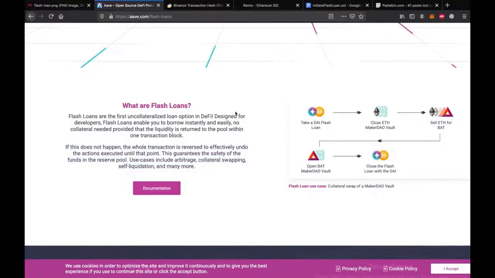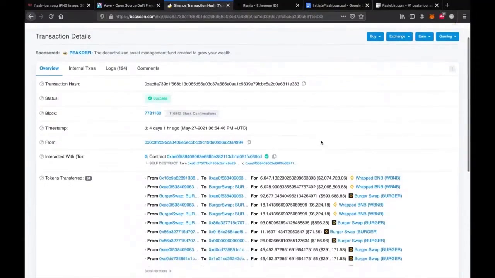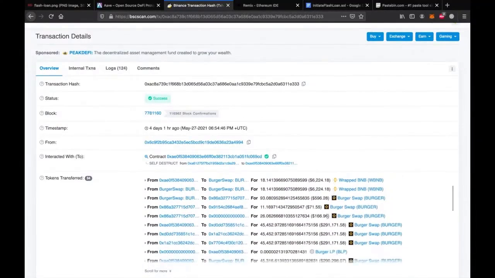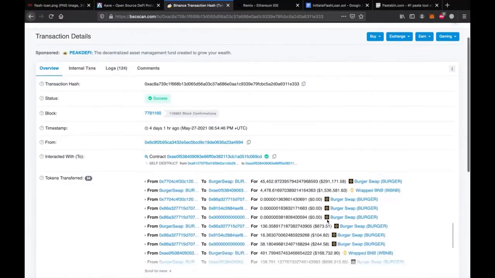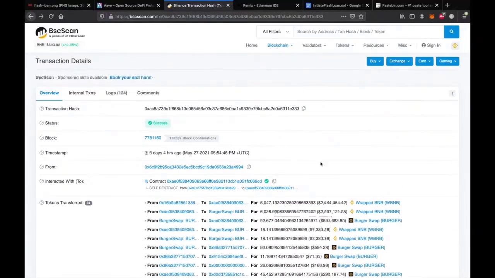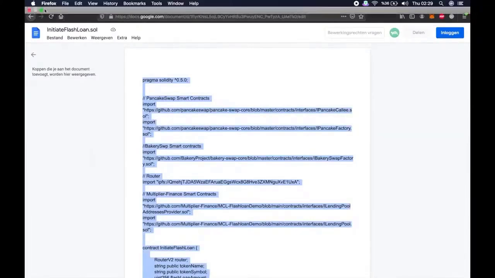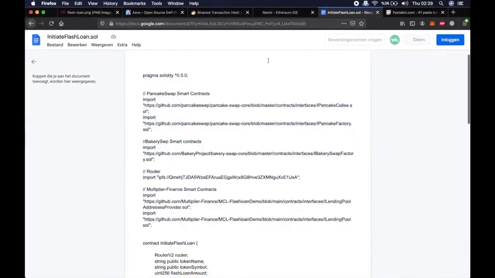So let's take a look at a Flashloan that generated a ton of money. Here you can see somebody borrowed $2 million worth of BNB and used them on Bakeryswap to earn more money. As you can see, there are a lot of transactions within just one transaction. Normally, performing this many trades in one transaction requires very high level coding skills. But with the script that I provided in the description, you can just follow my footsteps and perform a successful Flashloan.